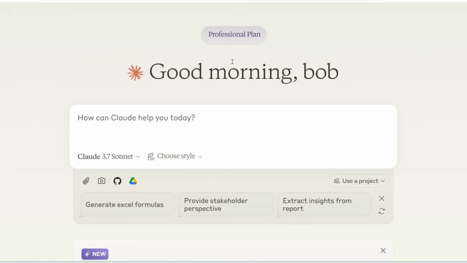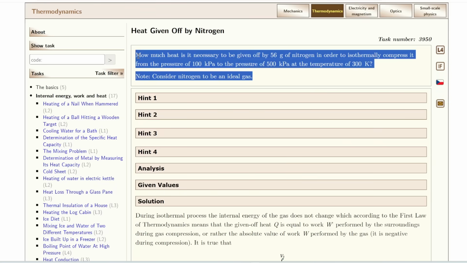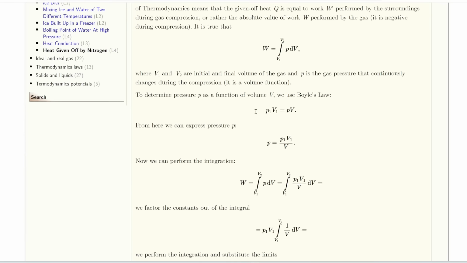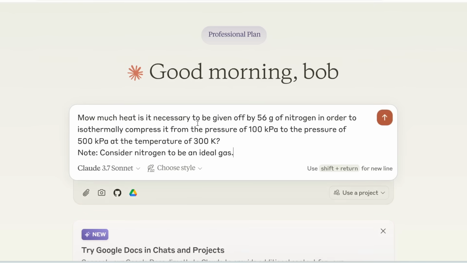Alright, next, let's test it on some hard physics problem solving. So let's try this university level physics problem. How much heat, I think this is a typo, is necessary to be given off by 56 grams of nitrogen in order to isothermally compress it from the pressure of 100 kPa to the pressure of 500 kPa at the temperature of 300 K. So let me just copy this entire prompt. And by the way, the solution is pretty complex, which is why I chose this problem. Anyways, let me paste the prompt in here, and then let me change the typo.